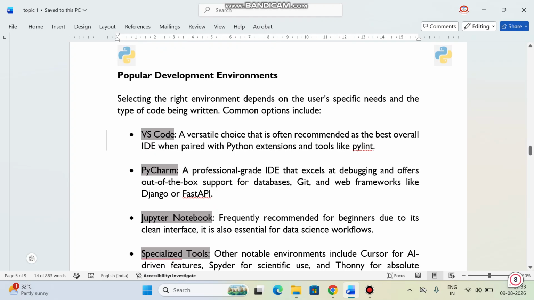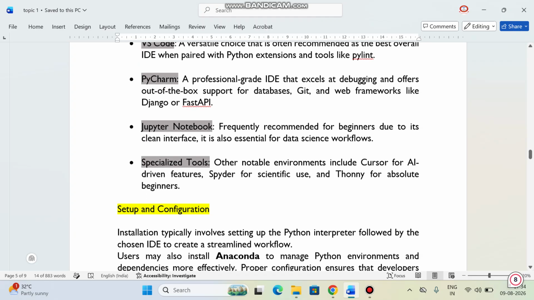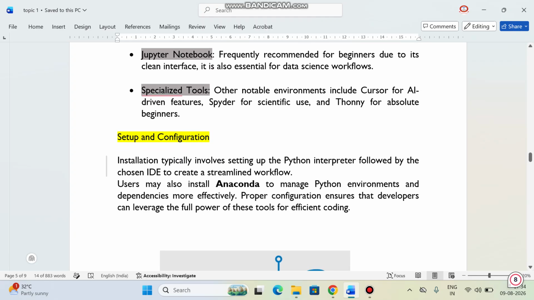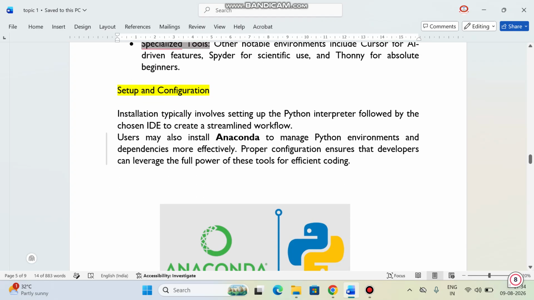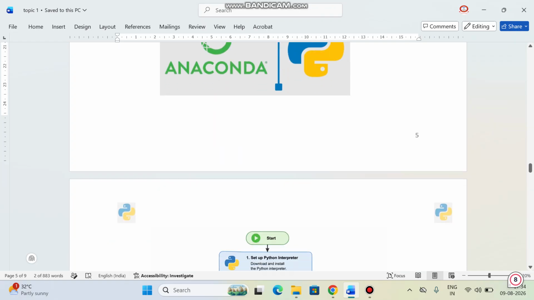VS Code is a very versatile choice that is recommended as the best overall IDE, paired with the Python extensions and tools like Pylint. In the same way, different IDEs have different advantages. For setting up and configuration, I am telling you that you can also install Anaconda, which can help manage Python environments and dependencies, and it can work more efficiently.